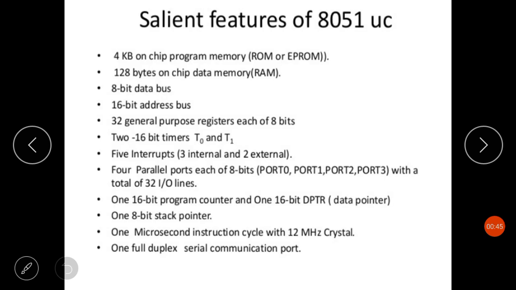Intel's original MCS51 family was developed using NMOS, that is N-type metal oxide semiconductor technology, like its predecessor Intel MCS48. But later versions use complementary metal oxide semiconductor, that is CMOS technology, and consume less power than their NMOS predecessors. So we'll go ahead with the more salient features of the 8051 microcontroller.